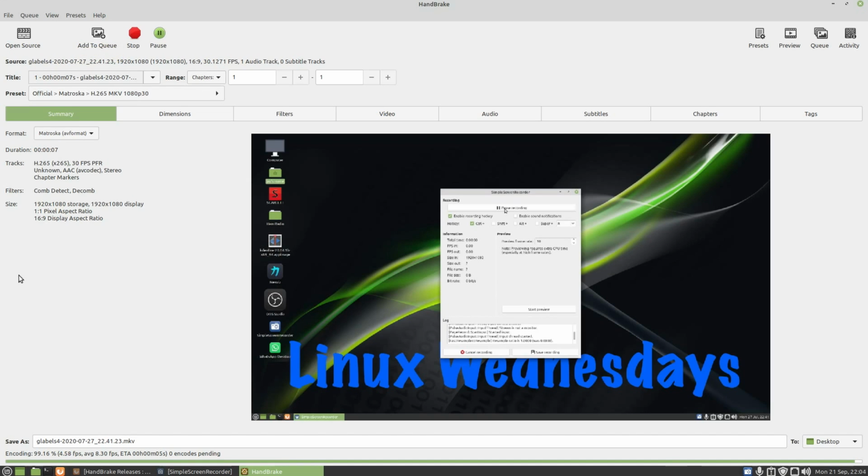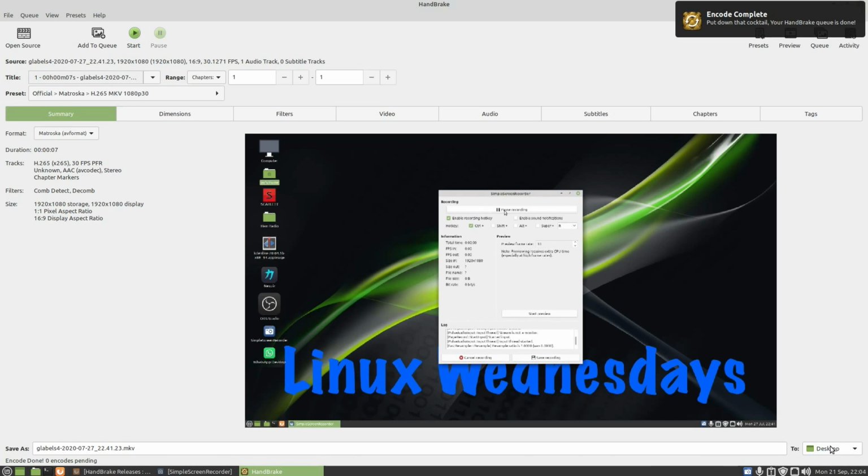Now, mine's saying it's got 5 seconds left. And over here, when it's finished, you will see it say that it's complete. Come on, it says it's complete. And then our file will be on our desktop where we saved it to. And here you can change where you want to save it to. There we go. Put your drink down, your Handbrake queue is done. And there's your desktop where we saved it to.